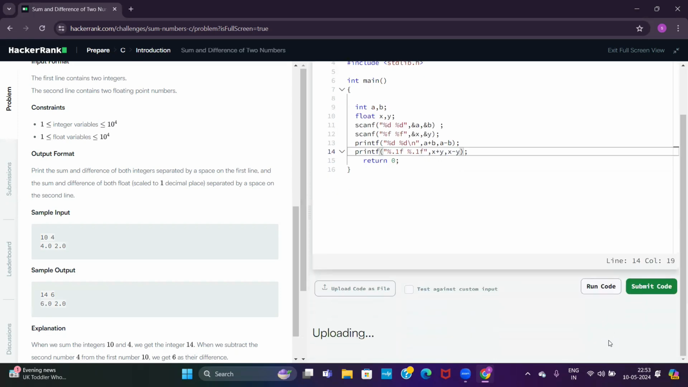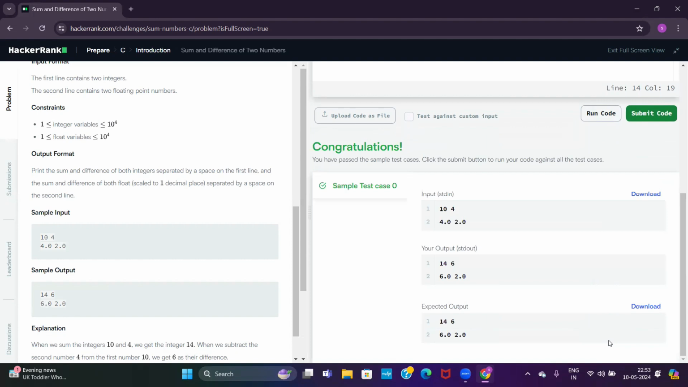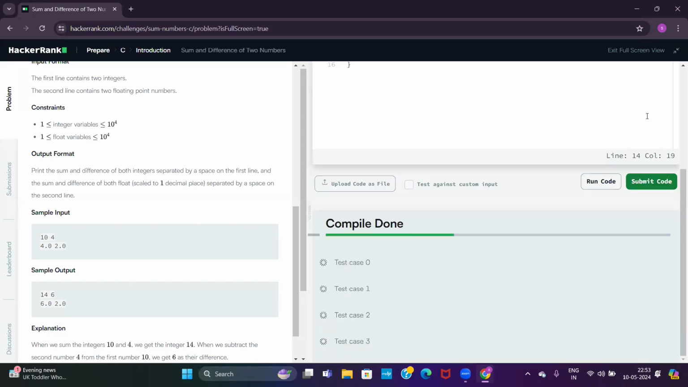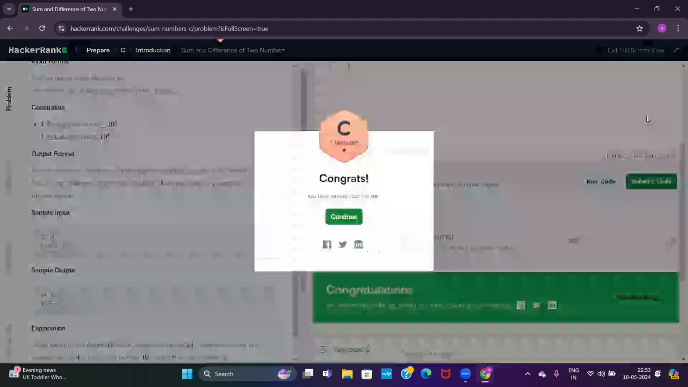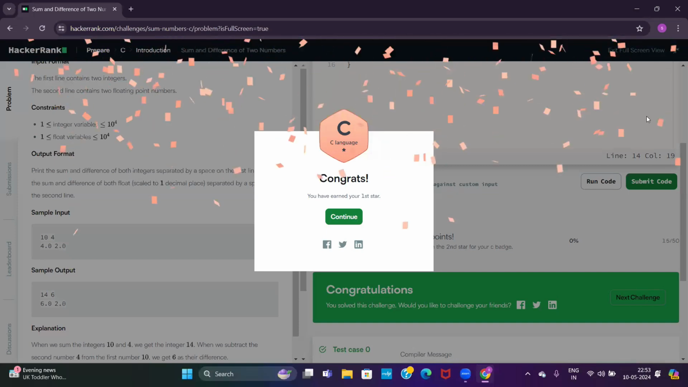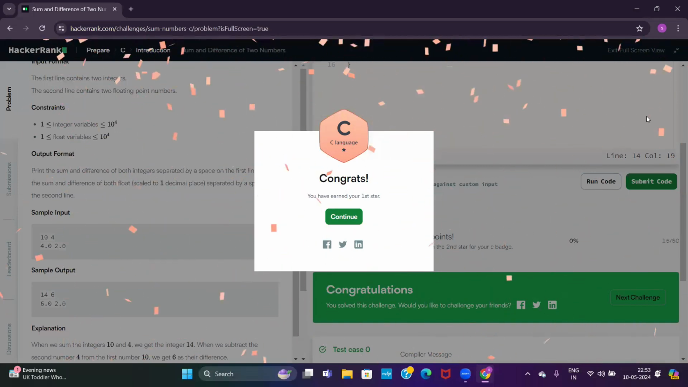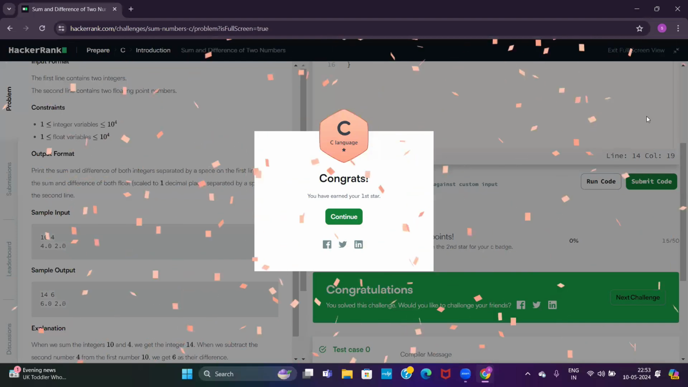Now click on run code. If the code is correct, it will give you output properly. Otherwise, it will give you errors. So there are no issues in my code. Now the code is accepted. Now try to submit the code for hidden test cases. If hidden test cases are passed, then we will get 1 star in C language on the HackerRank platform. Now I completed 1 star in C language on the HackerRank platform.